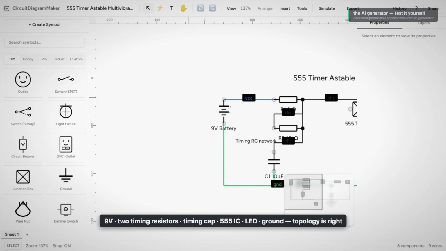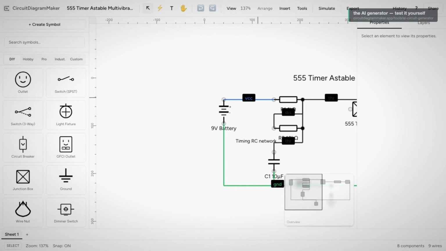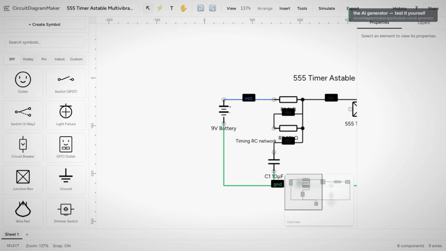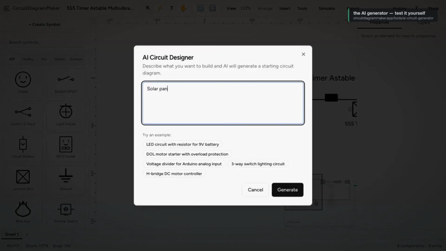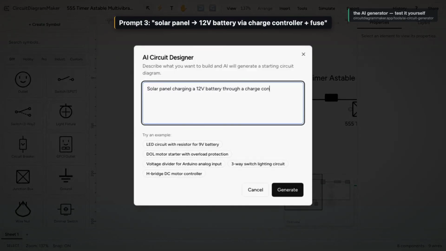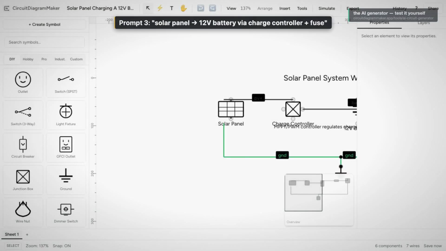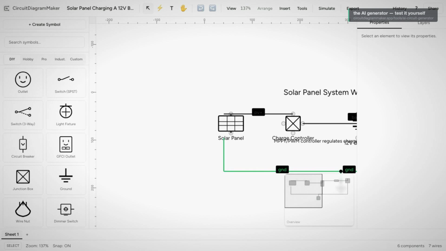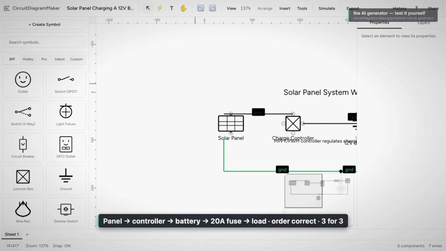A 9-volt supply, the 2 timing resistors, the timing capacitor, the 555 chip, a current limiting resistor into an LED, and a proper ground. It even annotated the timing RC network. The topology is the real 555 astable. The parts are on the right nodes. A couple of the value labels overlap and crowd each other. So it's not print perfect, but as an accurate starting schematic from one sentence, that's a strong result.